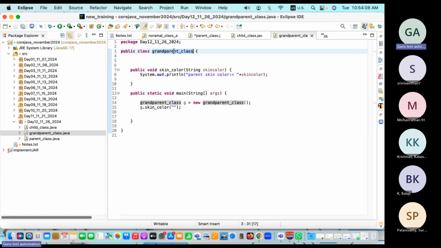So what we did is we had a grandparent. We are extending grandparent to the child, so that my child can get all the features of the grandparent. Okay, understood? Any confusion?